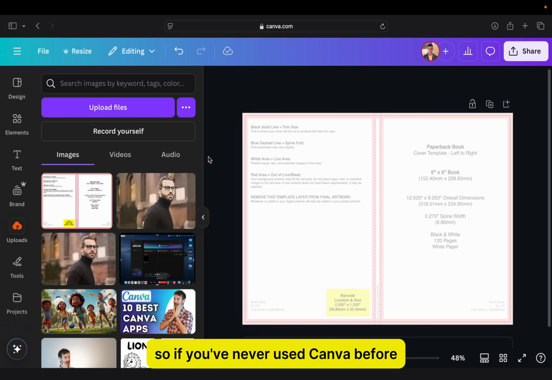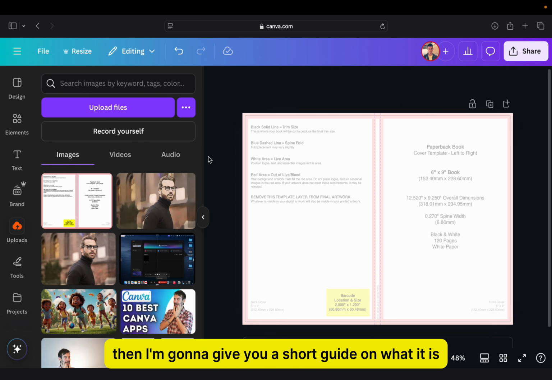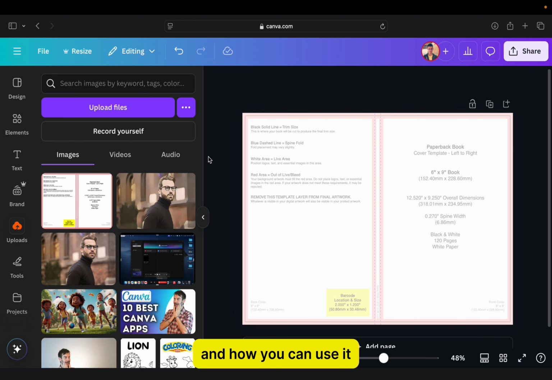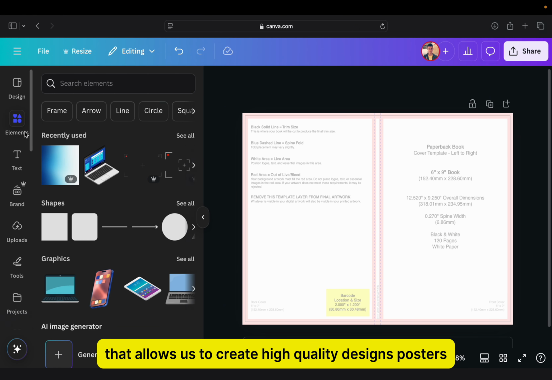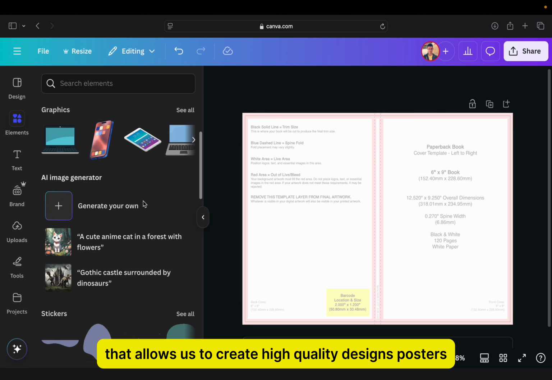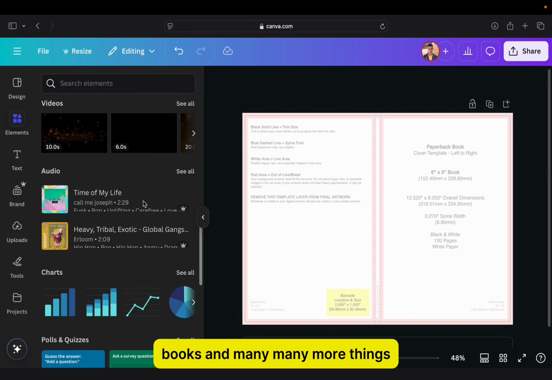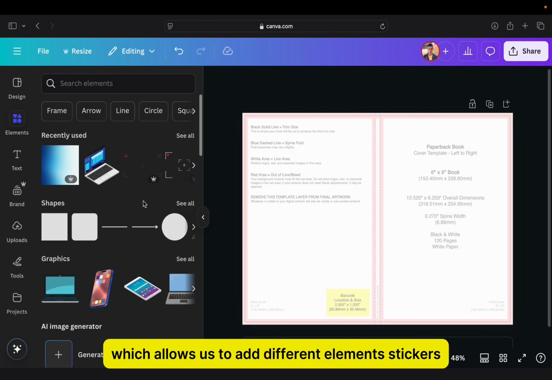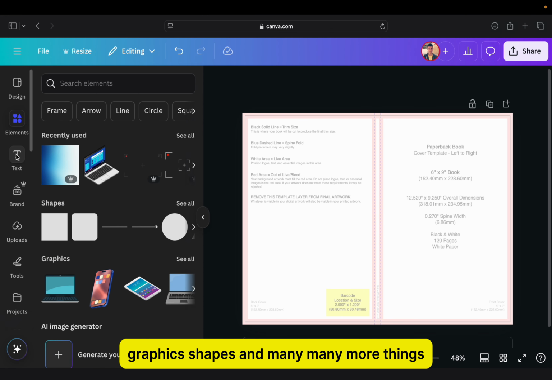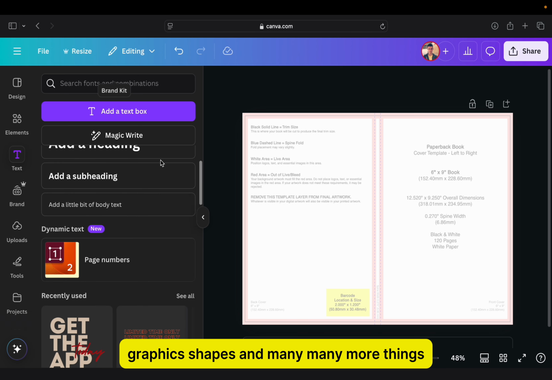So if you've never used Canva before, then I'm going to give you a short guide on what it is and how you can use it. Canva is a graphic design tool and a video editor that allows us to create high-quality designs, posters, books, and many, many more things. The left side of Canva is this toolbar, which allows us to add different elements, stickers, graphics, shapes, and many, many more things.